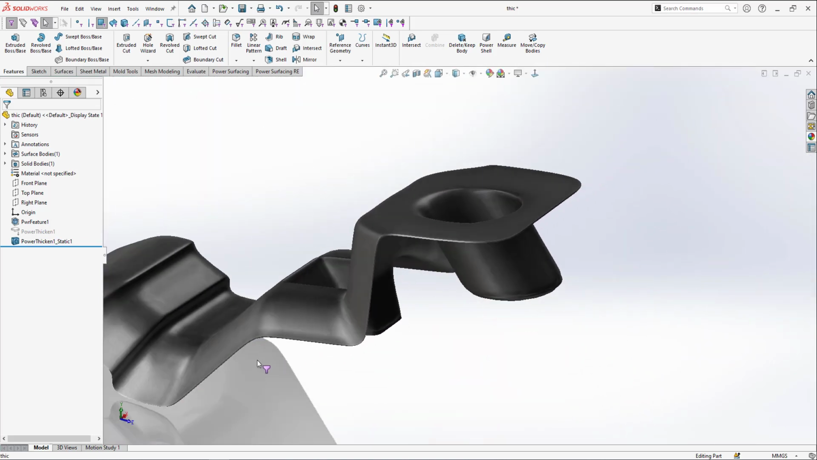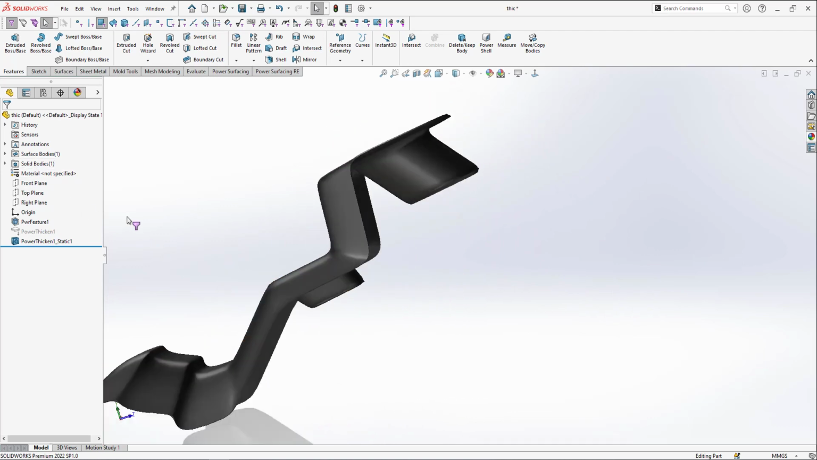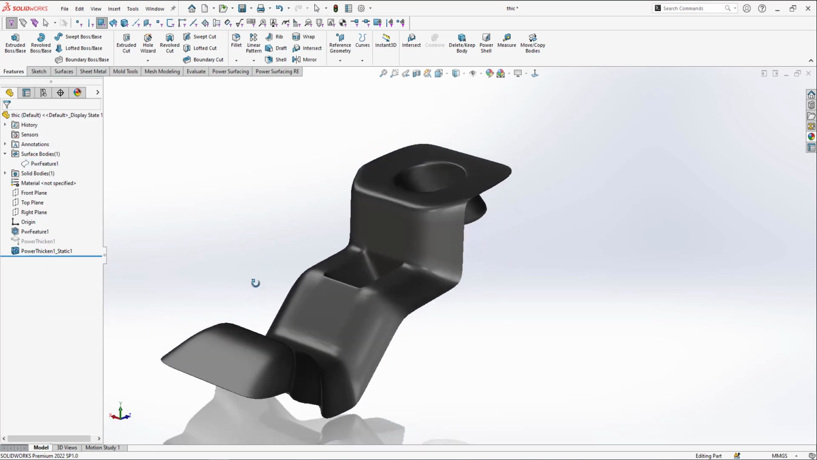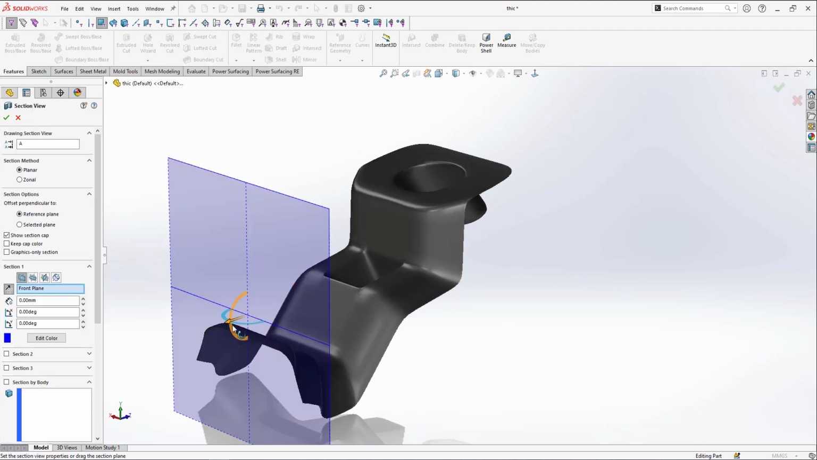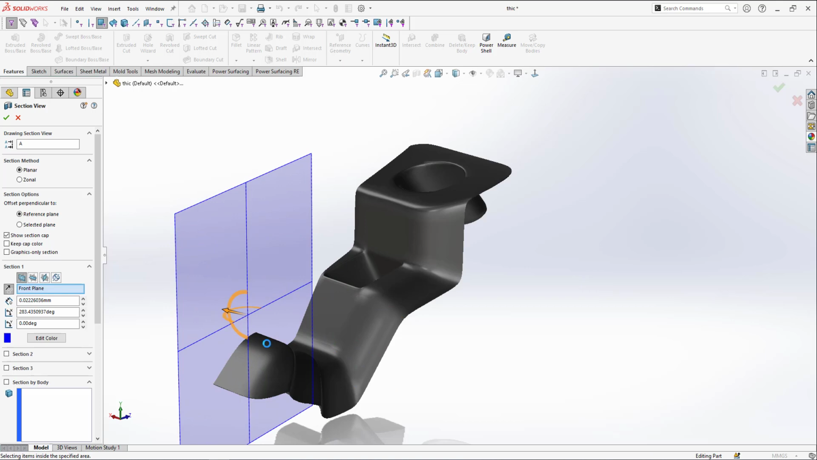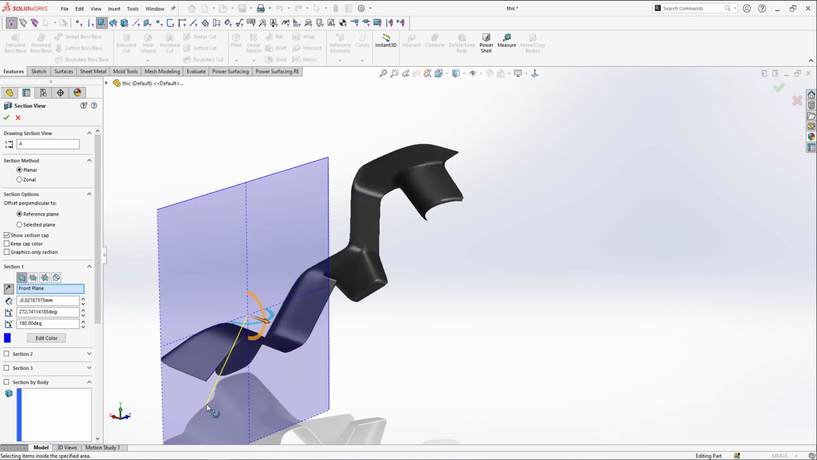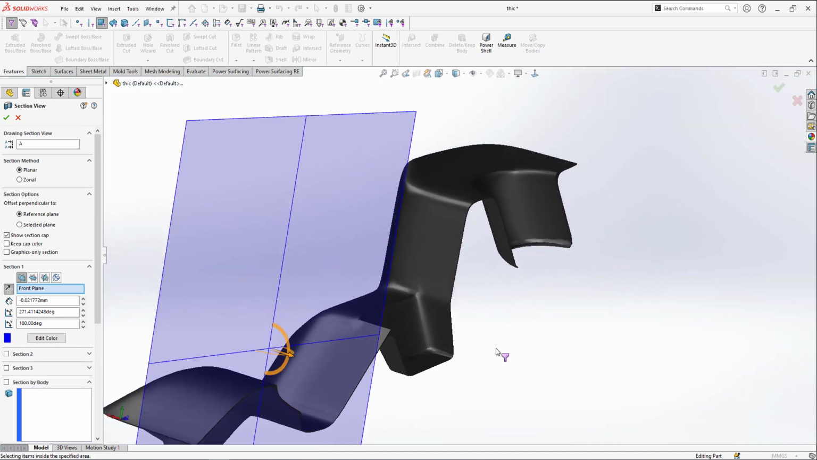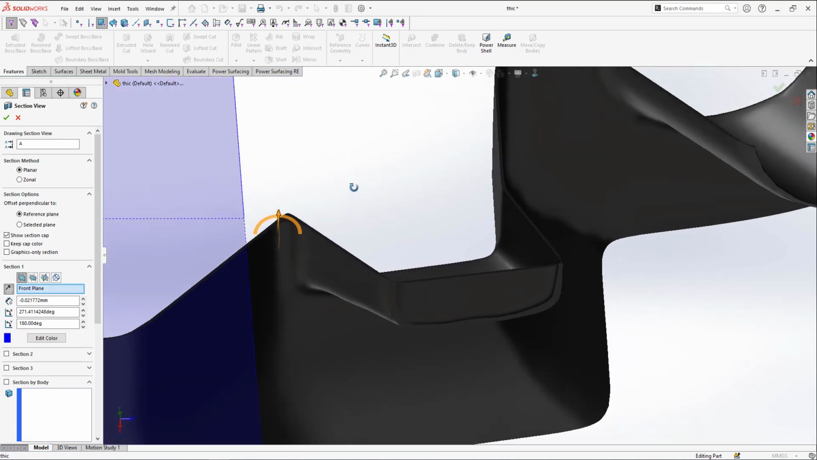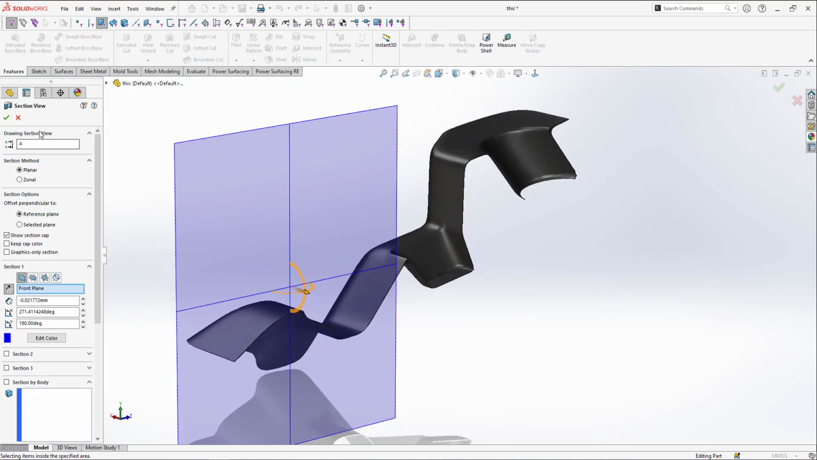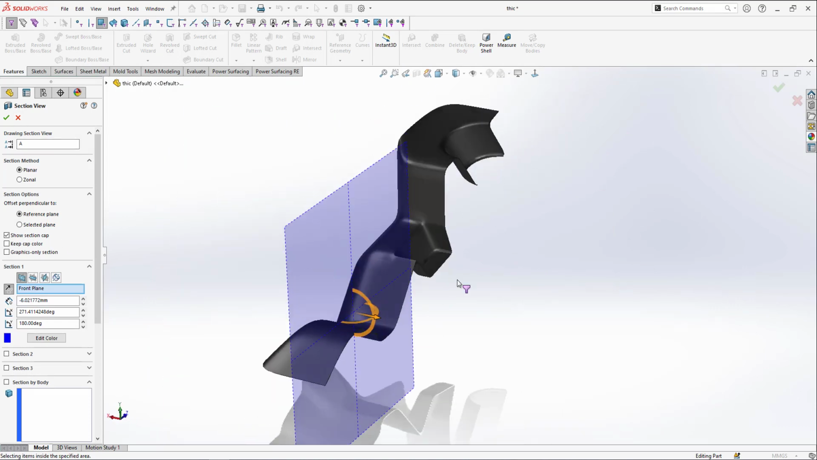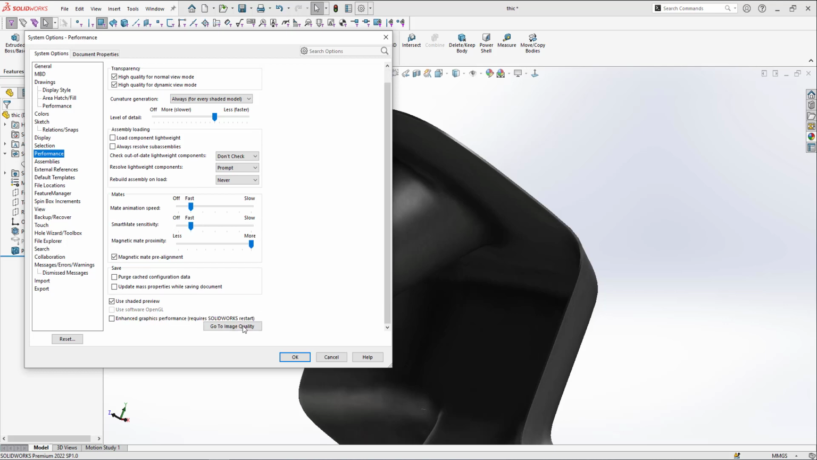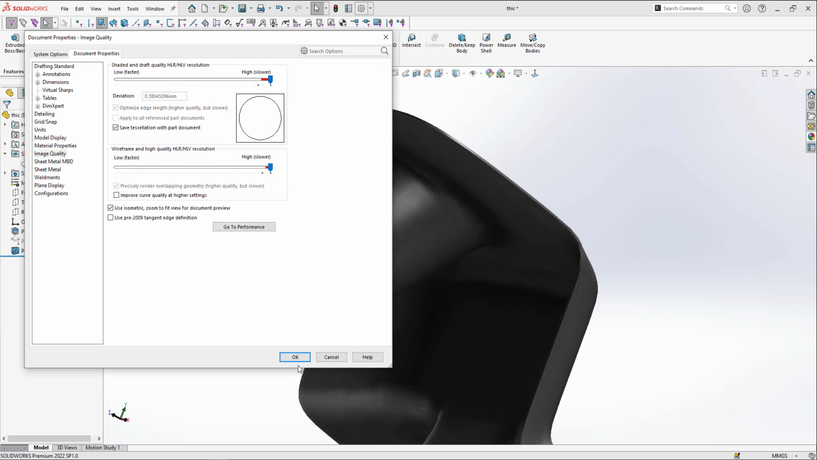So as you see, it's worked, and I have now one solid body and one surface. So I'm gonna hide this surface, and let's just use the section view. Nice and smooth, looks great. Let me increase the performance a little, or make it the maximum, to see the quality of the surface. It's gonna be better.